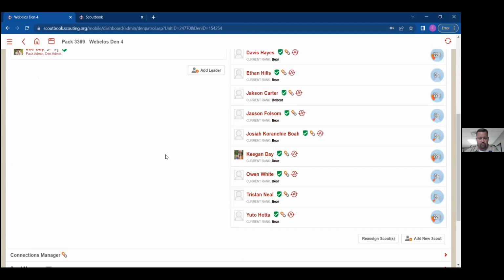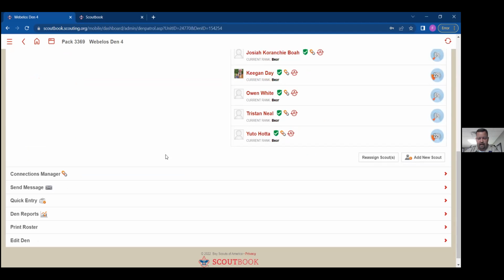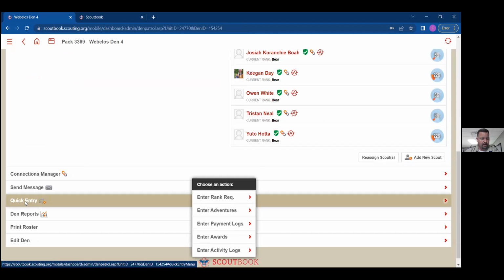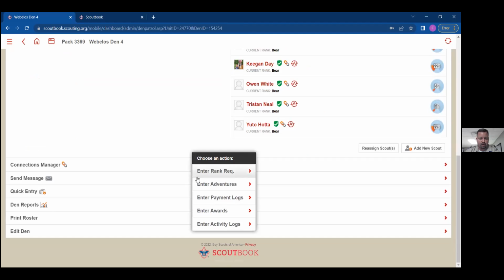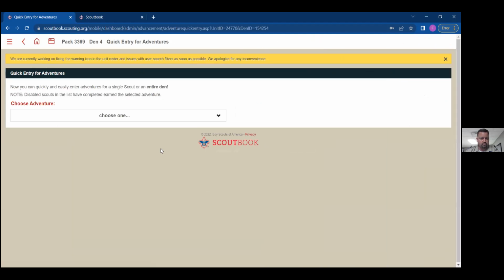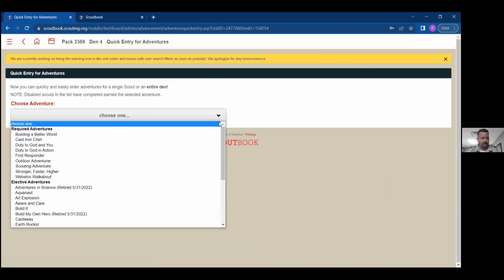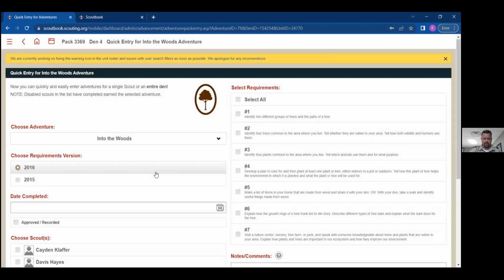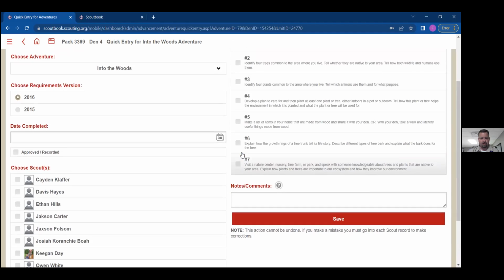And so with this, what I like here is the time saving capabilities that you have. So at the bottom of the roster page as well as each den page, there's a button that says quick entry. So I can click that quick entry and say, we want to enter adventures. And so I know like this next den meeting, we're going to be covering the Into the Woods elective. So it brings up all the requirements and it allows you to choose.